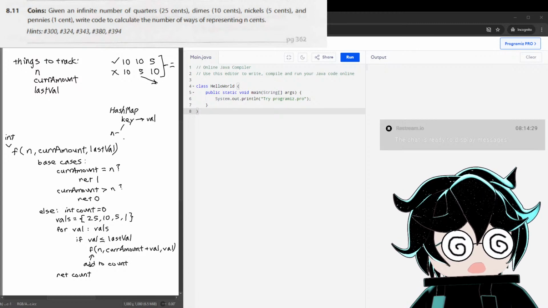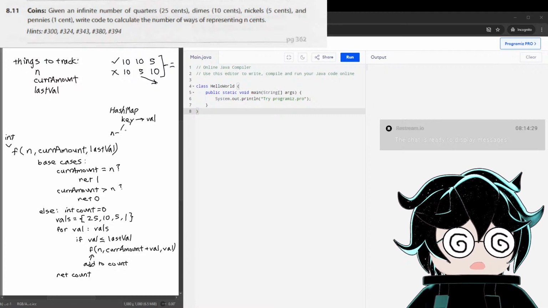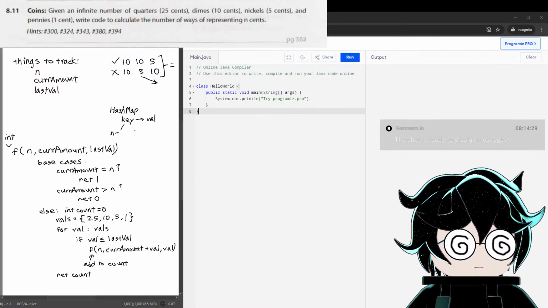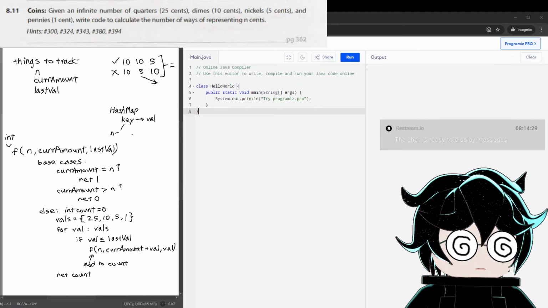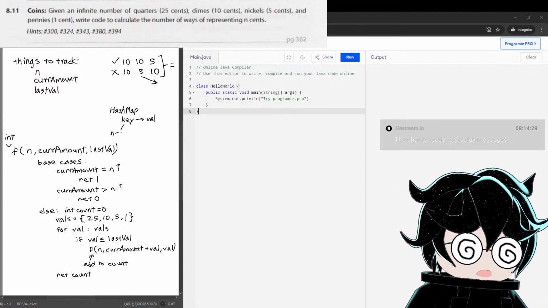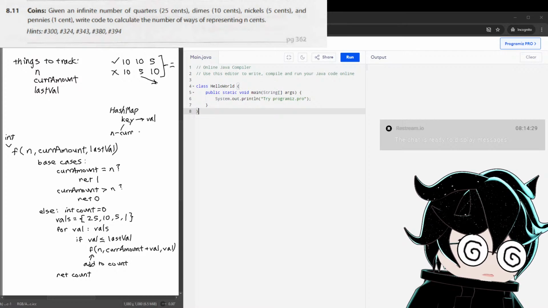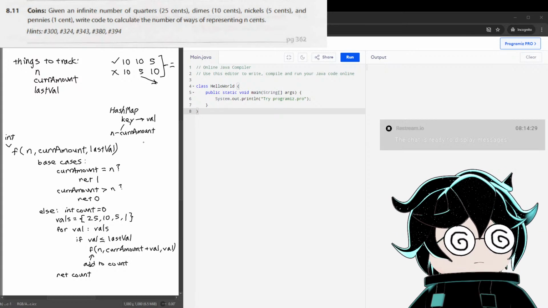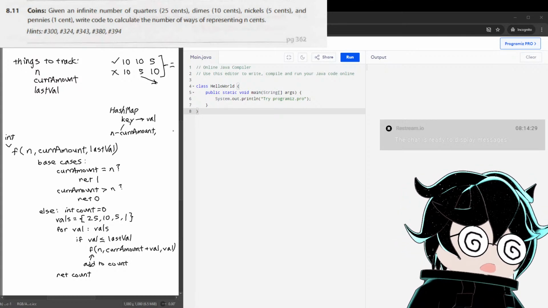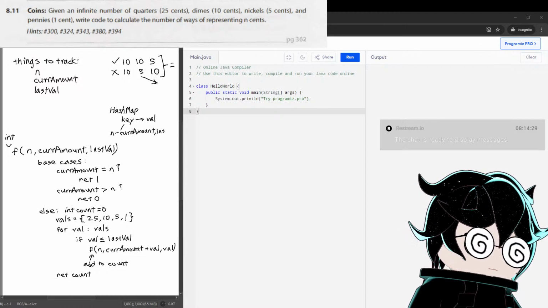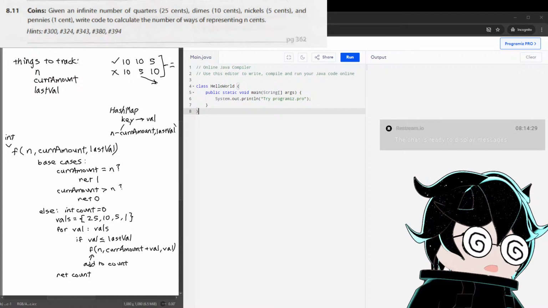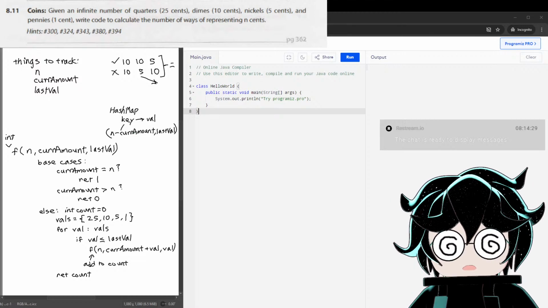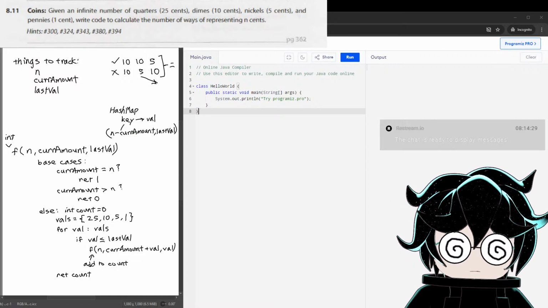So the hash map basically stores how many ways can I build up to the target value using coins less than or equal to the last value. So n minus current amount, that's my target value, comma, last value. We'll probably put this in a list to represent the key, and then the value is the answer to the function. I think that should work.